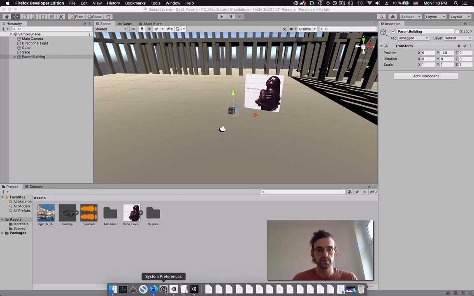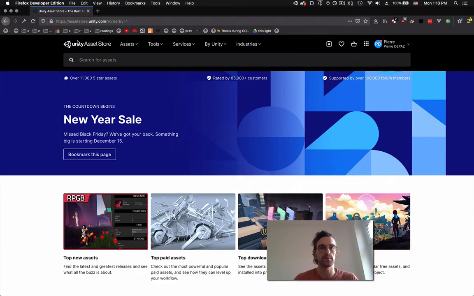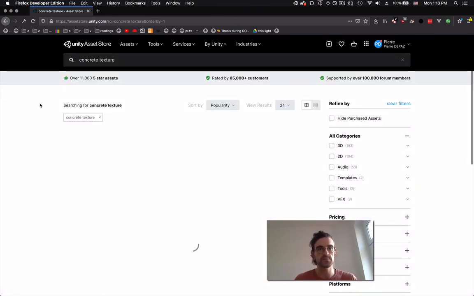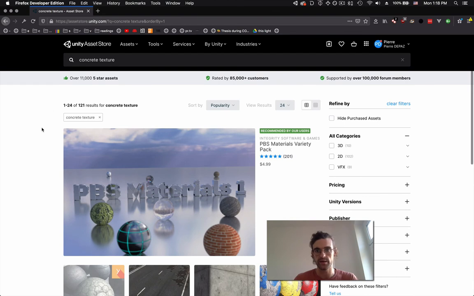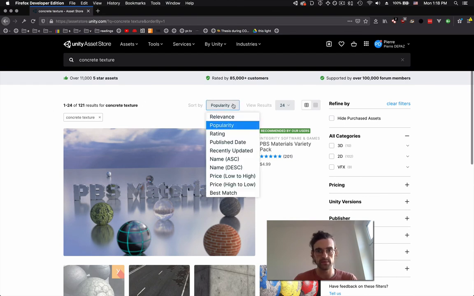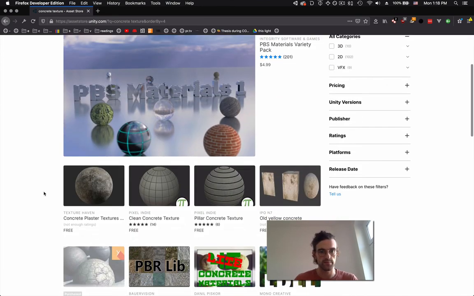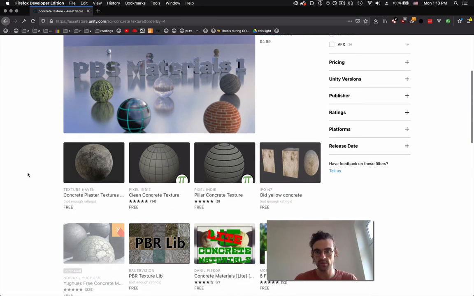So I'm going to open up Firefox. I'm on the Unity Asset Store here. I'm logged in with my free Unity account. And I'm going to look for concrete texture. Search for this. And I'm going to sort by price so that we get the free ones first. Here's a concrete plaster texture. Looks good enough. Old yellow concrete? Maybe we do the old yellow concrete.